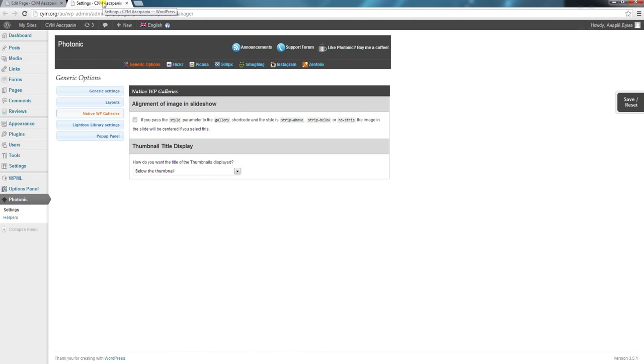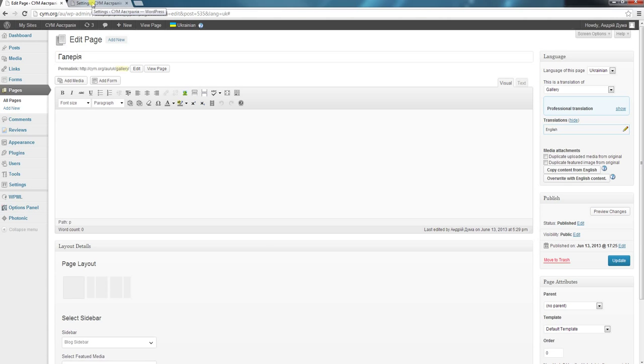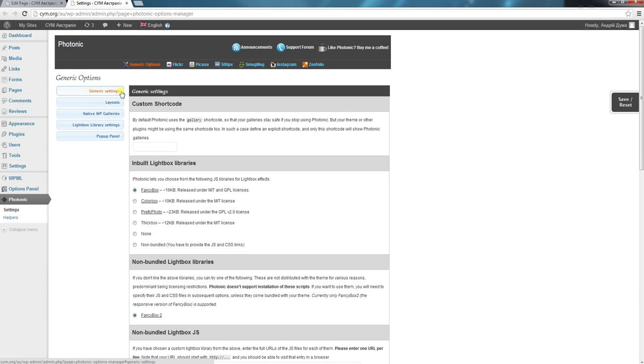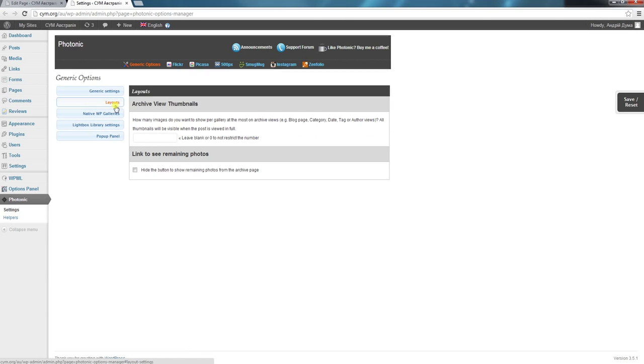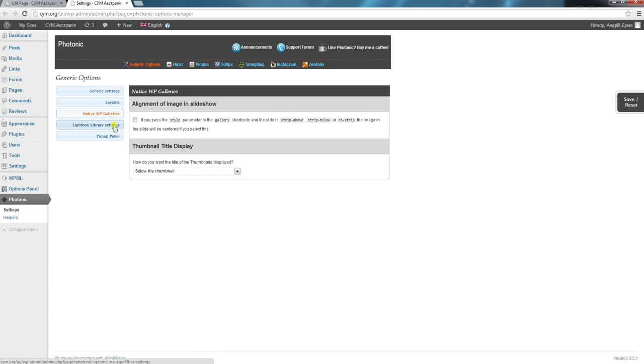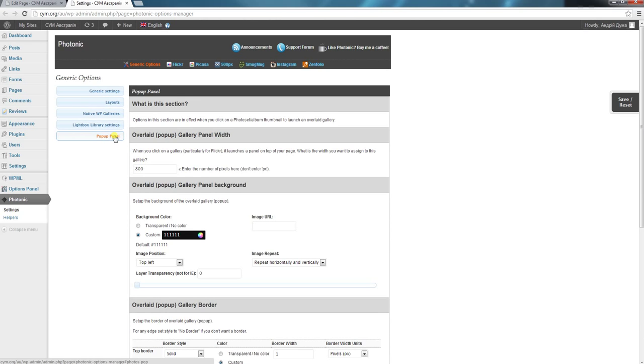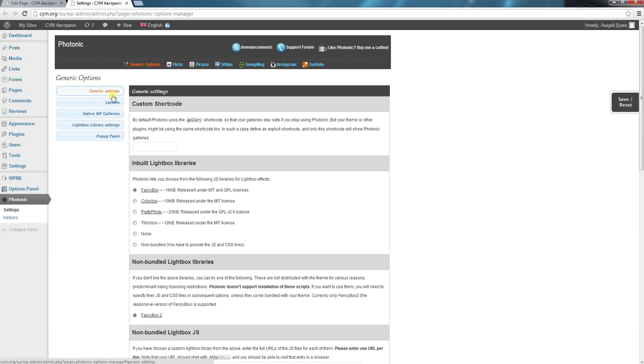I'll just open up a new tab for us here, so it's just easier for us to go in between the two windows. Now here in the Photonic settings, you're going to have a whole range of different options and settings that you can actually play around with. I'm not going to go through all the settings and all the layout options with you today. I'll leave that up for you all to play around with and get your own personalized feeling that you want on your photo gallery.